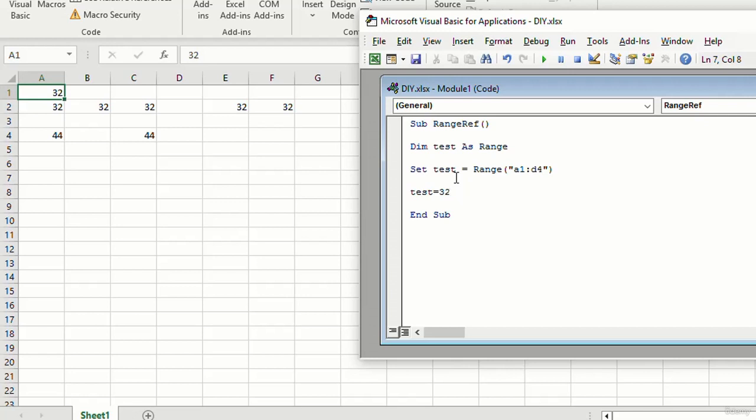So if I want to reference that particular range, A1 through D4, I just write the word test, and anywhere the keyword test appears, I am referring to range A1 through D4. So I want to input the data 32 into those cells. Okay, so let me run the code and see what's going to happen. You can see here we have 32 all through from A1 to D4.